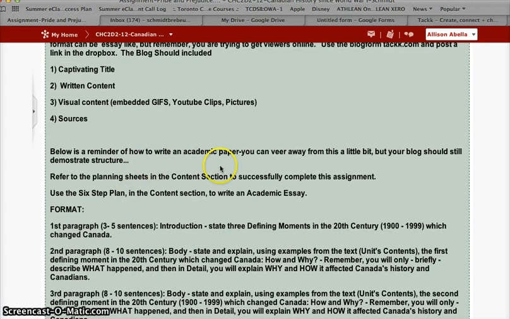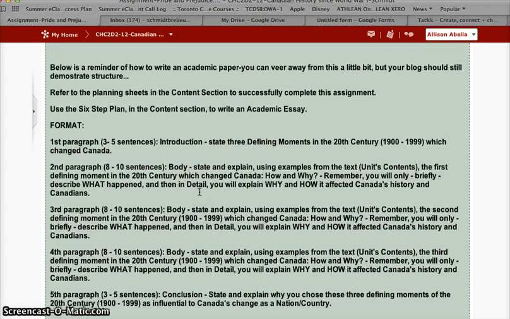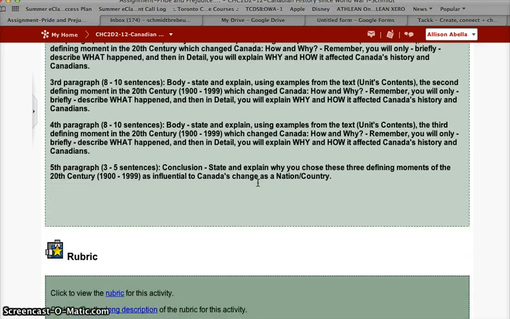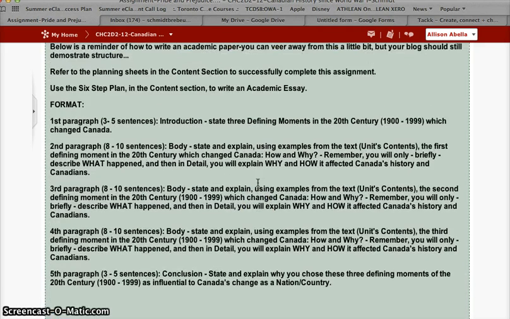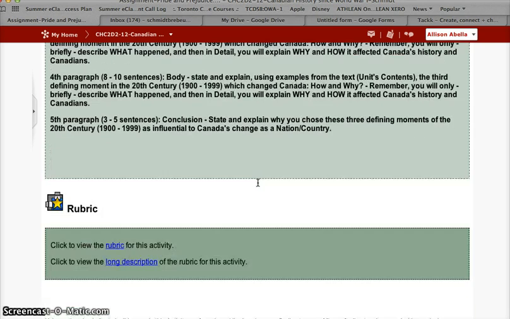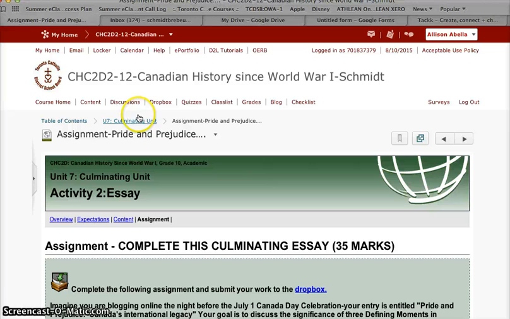Below is a reminder of how to write an academic paper. You don't have to really worry about that. Okay, this is a helpful reminder of what is expected in a five paragraph essay, but that's not really what you're doing here. And let's go look at the rubric.